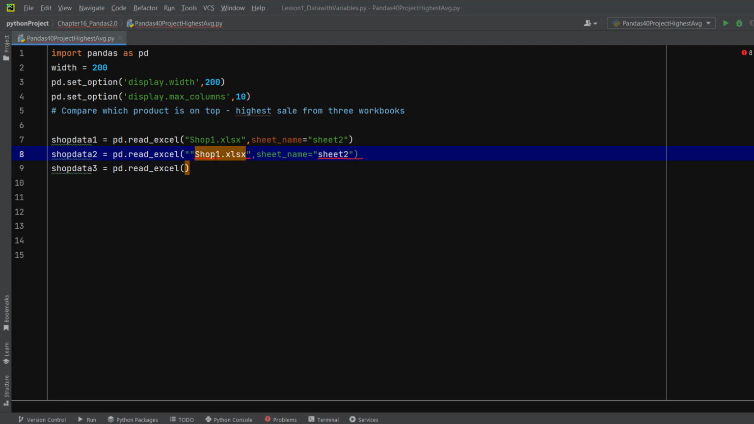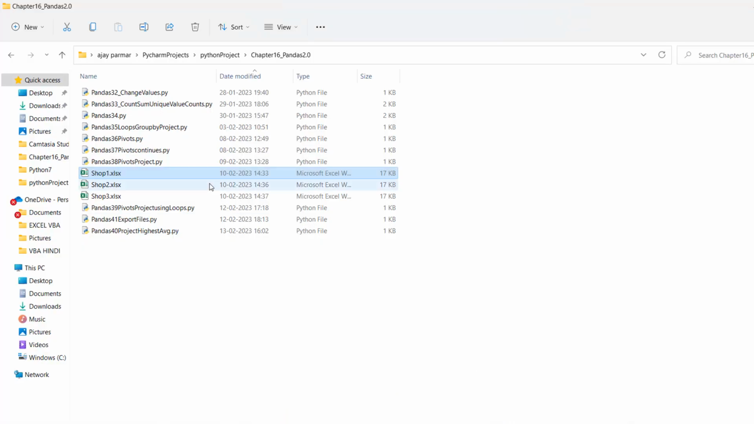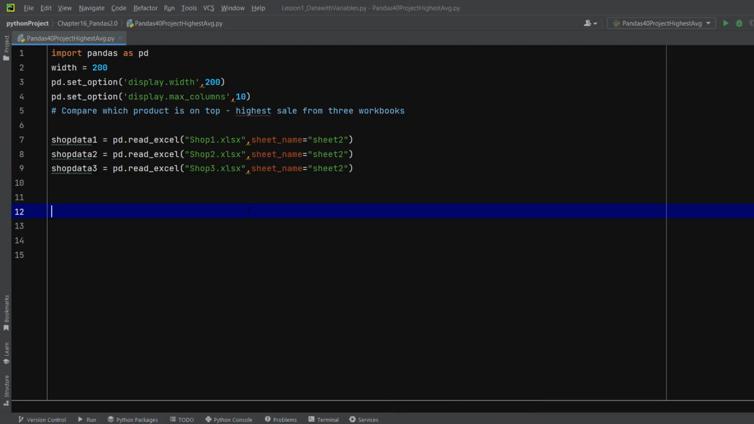And let me change this to shop 2. Our structure, the headers, are the same. I know I haven't shown you the rest of the files, but those files also have the same number of columns. So this is going to be shop number 3. I think this is what we need, right? Let's make sure S is capital. Okay, fine. Python is a case sensitive language.